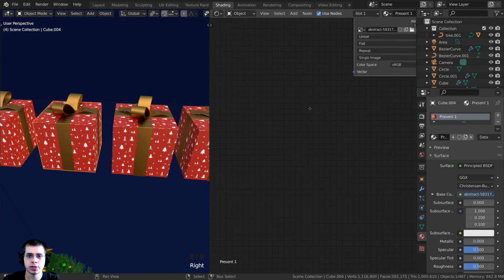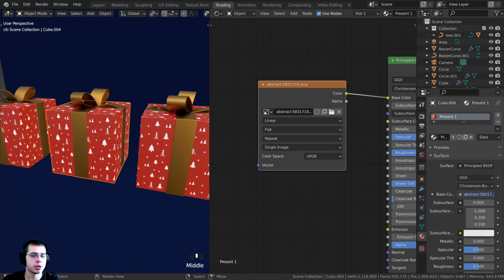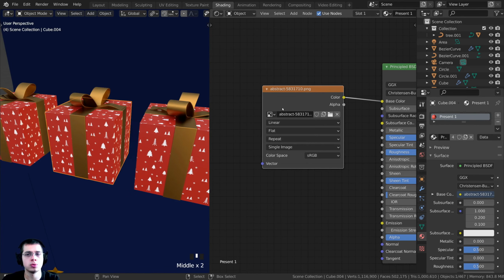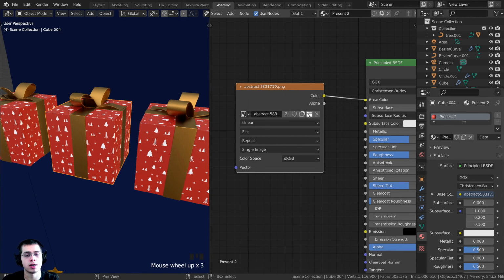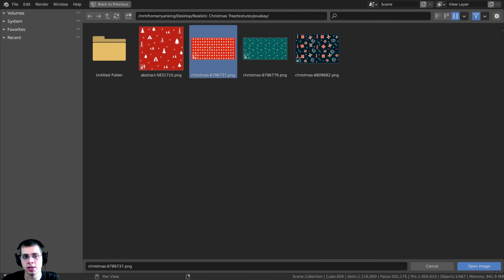So I'm going to click on this present right here. Now I want to add a separate texture, but before I do that, I need to duplicate the material. So right up here, I just rename this to present 1. I'm going to click on this button right here, and that is going to duplicate the material, but keep the same data. So I can now just call it present 2. And then I can just click on the folder icon to add a different texture. So for this second present, I'll be using this one right here.